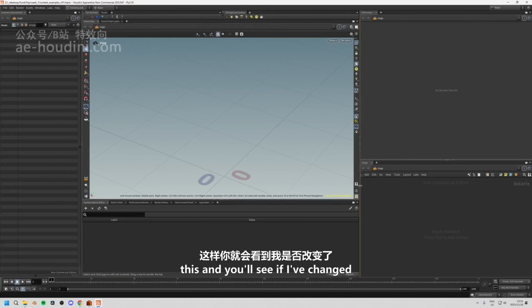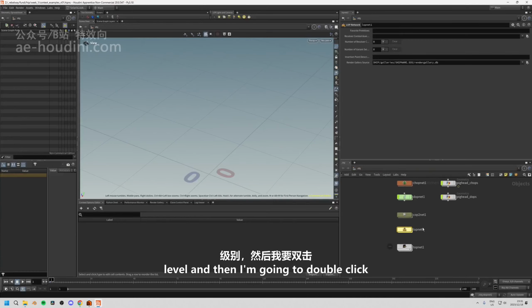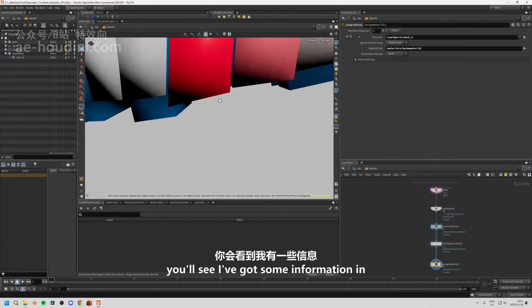And you'll see it's changed quite a lot, and what it's actually done now is it's jumped out by default to the stage, which is not where we want to be. So I'm going to go back to my object level, and then I'm going to double click on this LopNet 1 to go inside that. So now I'm at object level LopNet 1, and now you'll see I've got some information in there.